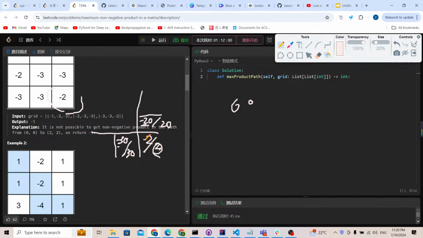But what if this number is -2? If it is a -2, we're going to choose the minimum value of the two. Maybe the minimum value for this one is -20 and this is -30, so we're going to choose -30. -30 times -2 is still going to be 60. So this means we need to analyze it using two cases. Basically, we're going to use 2 DP, a maximum DP and a minimum DP.